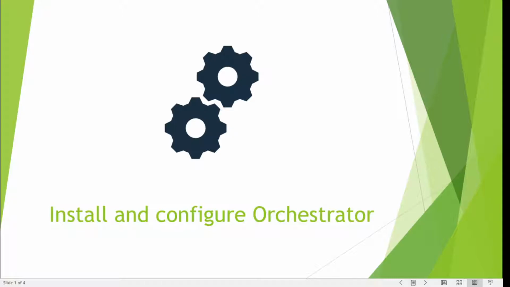What is orchestrator? It's a replication topology manager and visualization tool. It is built by Shlomi. I guess he was working at GitHub and he was the guy. It's an open source project, free to use, a community open source project, and people are working on it.